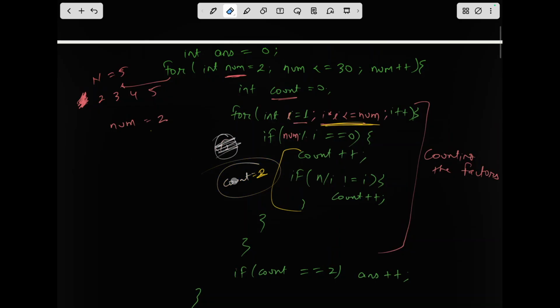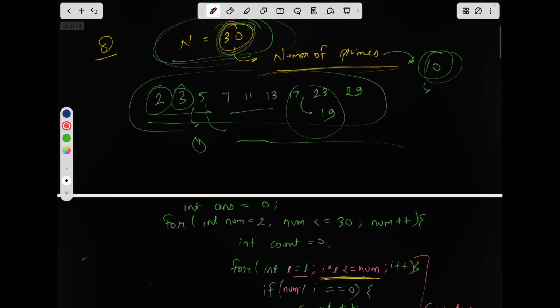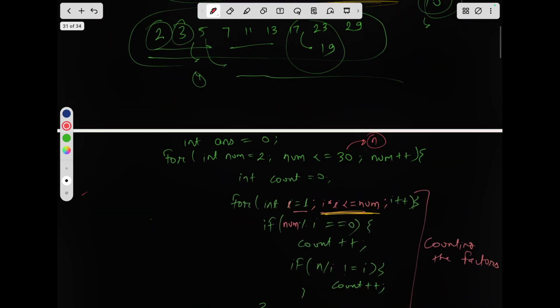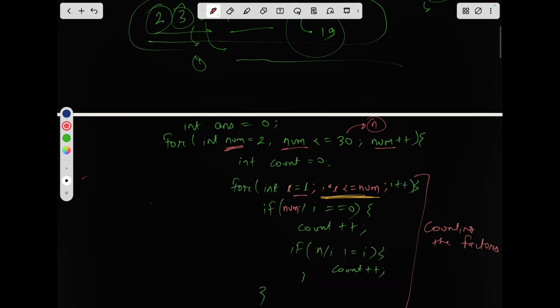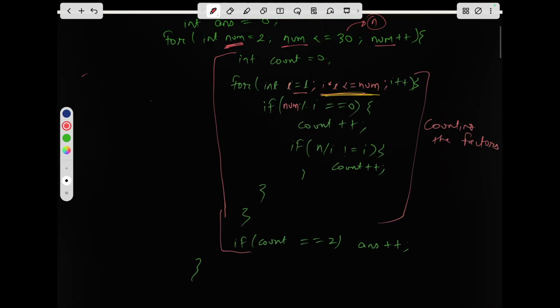So the only change in this code is this outer loop, right? Because this time we have to check prime for every number till 30 or any n. So we will pick a single number, then for that number we will check prime. If it is a prime, we will increase our answer count. If it is not, we will skip it, right? And this loop will keep running till 30 itself.